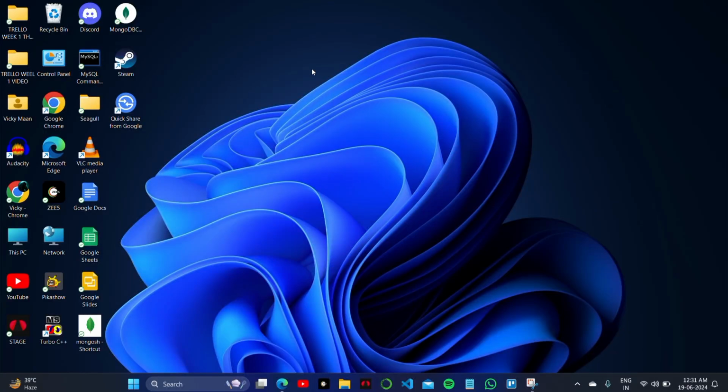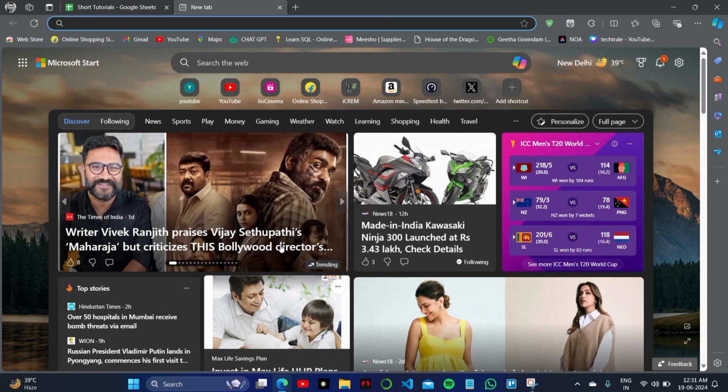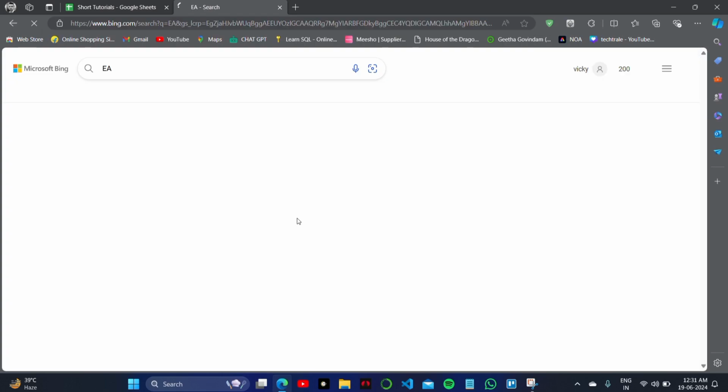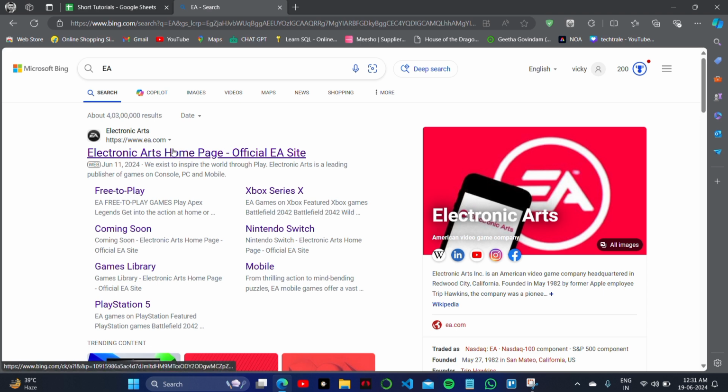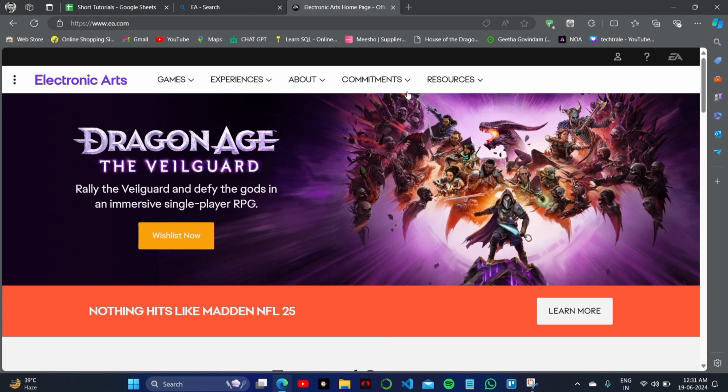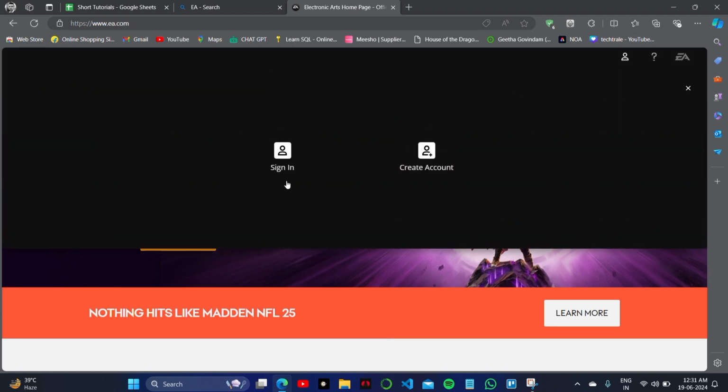How to change Steam EA account and unlink Steam from EA just on your laptop in some minutes. For this, I will simply click on Electronic Arts here and open it. Now, this is my Electronic Arts account, and what I have to do is simply click on the My Account option and then click on the Sign In button to sign into my account right now.